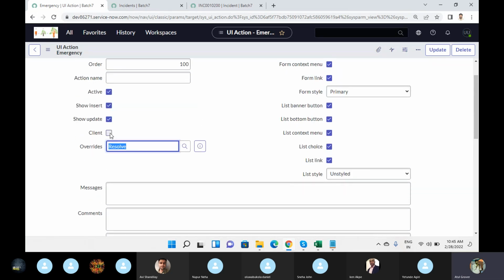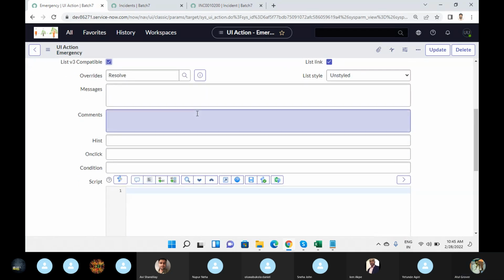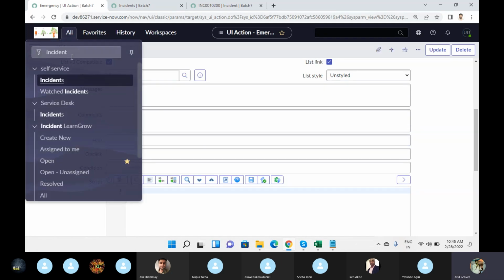Now I click on the client, to whom it should be compatible. I'm not sure what this list, view 2 or v3 is. I don't understand this part. Okay. Now the thing comes here. Let me open a UI action just to show you.